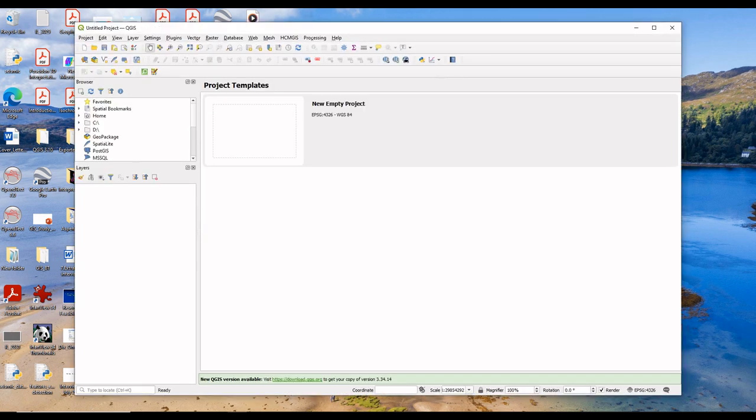So in the earlier video, we have seen how we can download several digital elevation model data from the USGS Earth Explorer website for a particular study area.